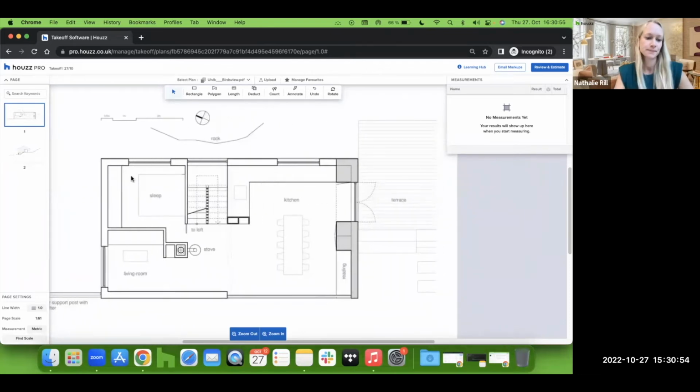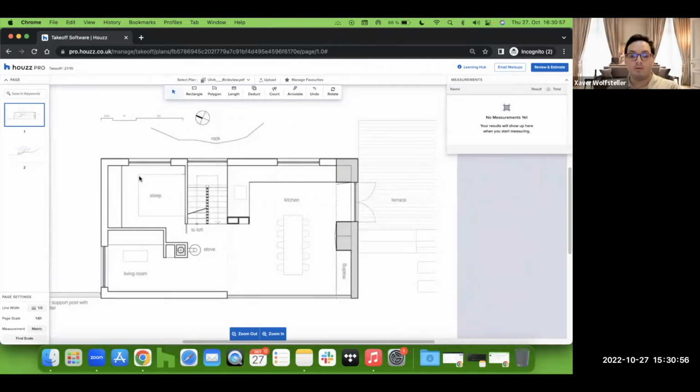Perfect. So now the next step is to show you how we actually measure this. And this is also super easy. This will just take a couple of minutes. So say, for example, that we want to install a floor on the kitchen and say, just for demonstration purposes, so we also want to install it on the bedroom.